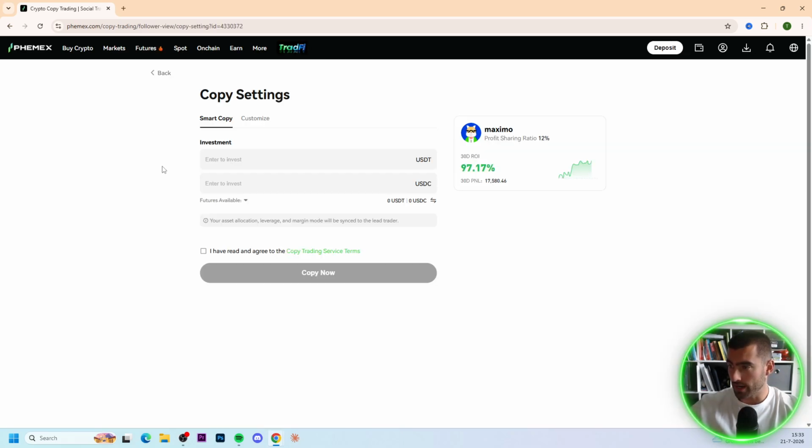Then it will send us right here to the page where we can enter how much we want to invest. So fill that in right there. And then you click right here on I have read and agreed the copy trading services. And then you do copy now. But right now I don't have any money standing on my account. So when you have money on your account, just fill in right here how much money you want to step in, and then click right here on copy now.